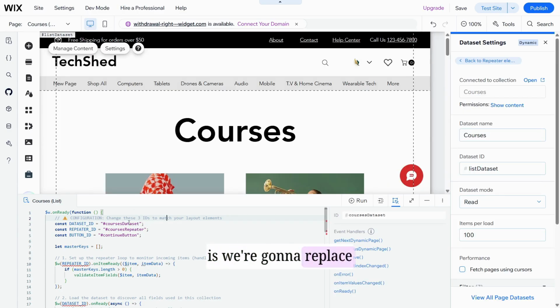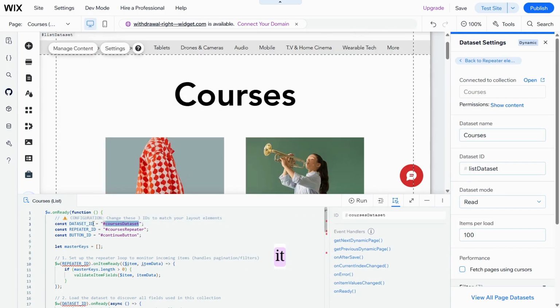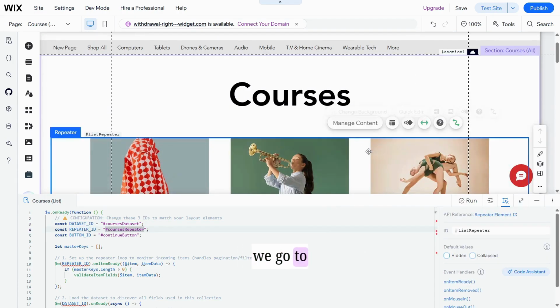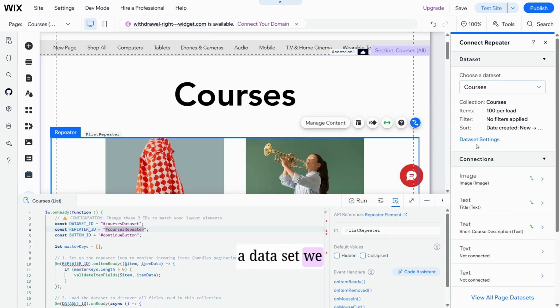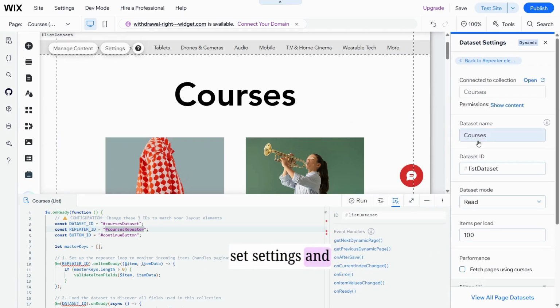So we're going to replace everything in here. It starts by asking us for the dataset ID. We go to the list that is already connected to a dataset. We click on dataset settings, and then we just click on dataset ID, copy it, and simply double click and press Control V. I don't know what the equivalent for copy and paste is on Mac.